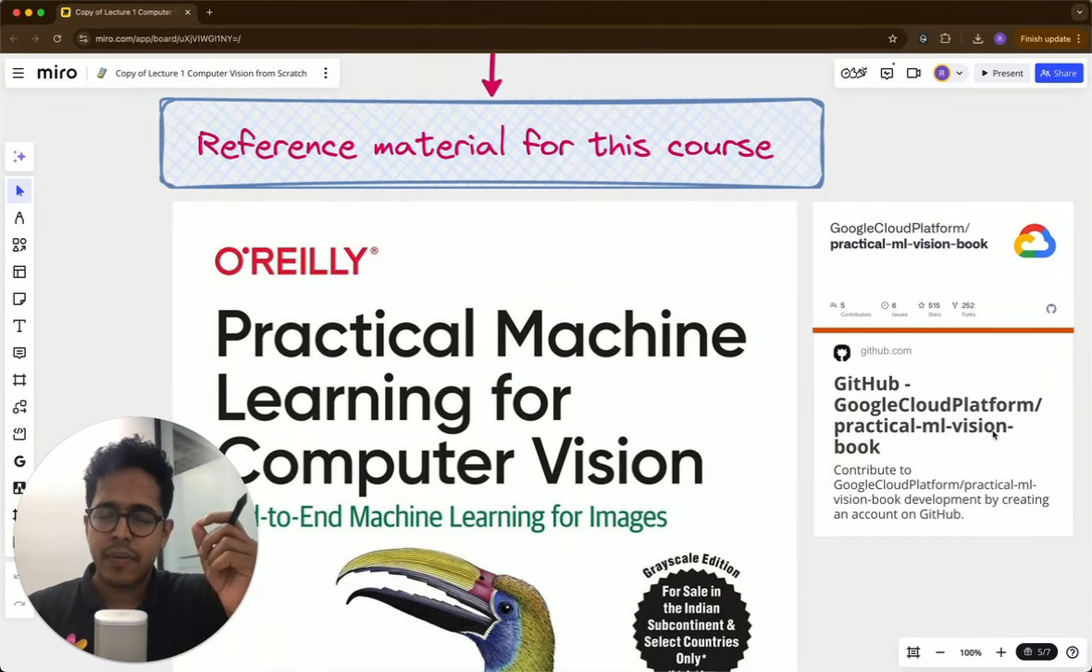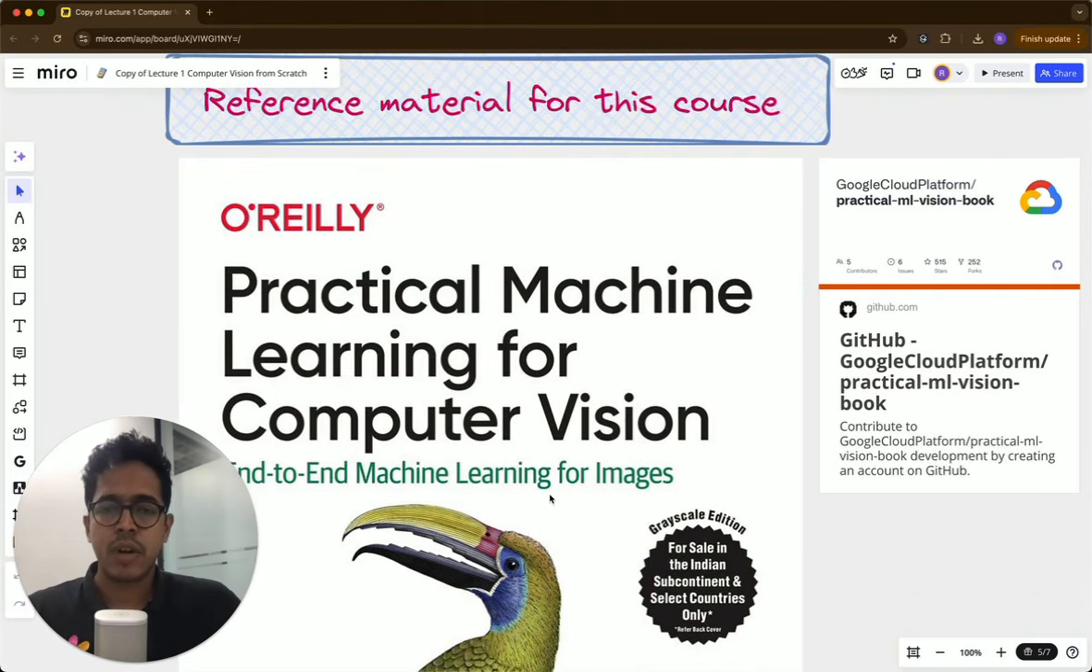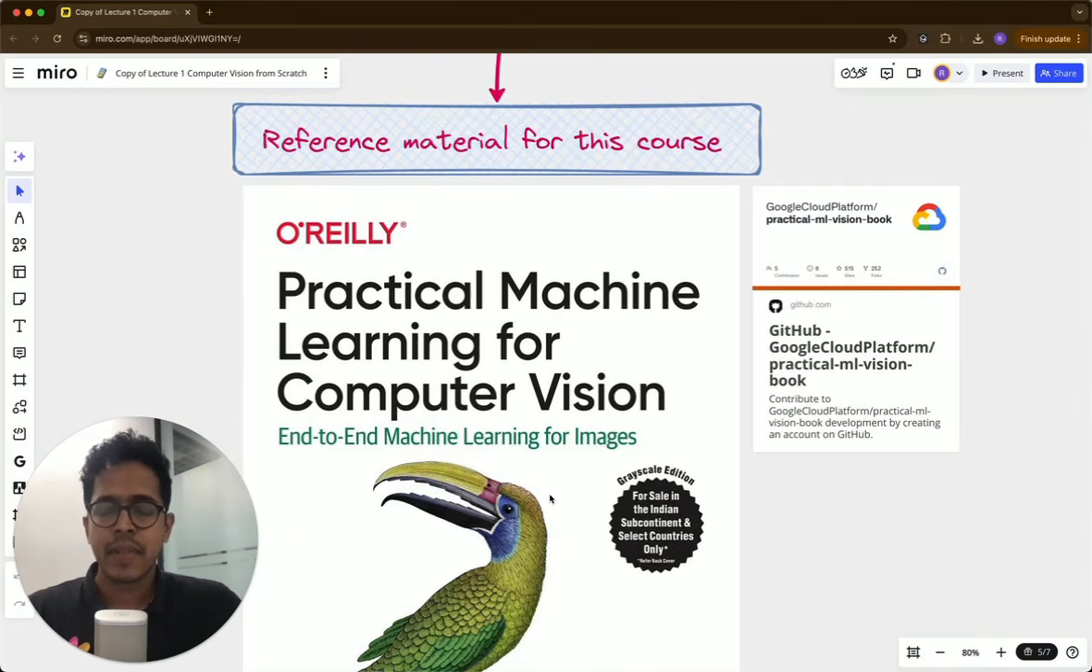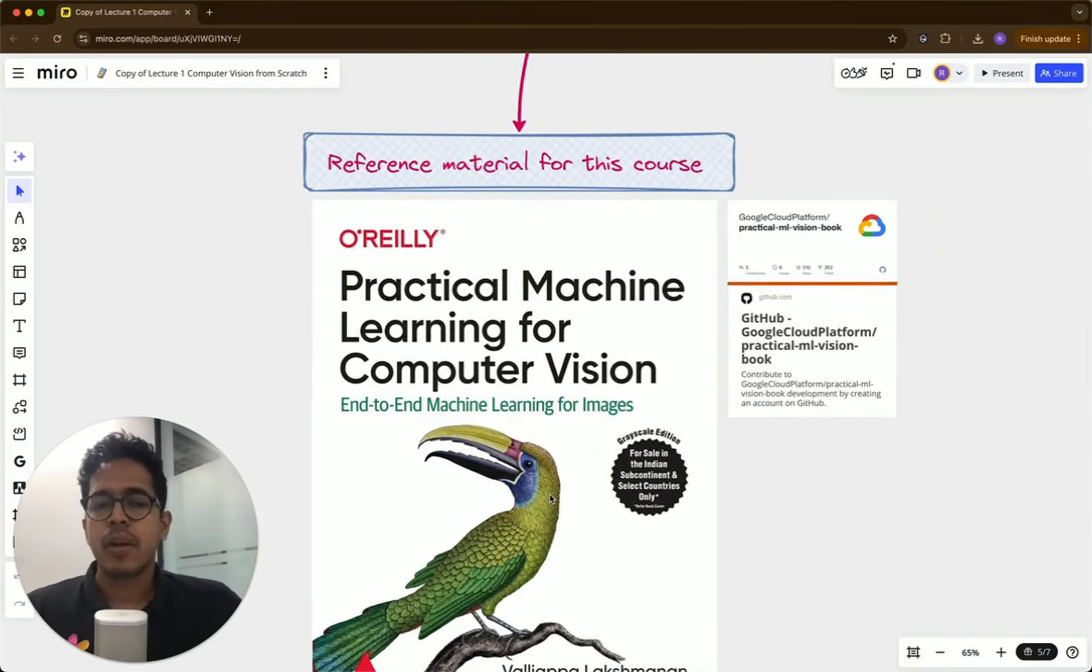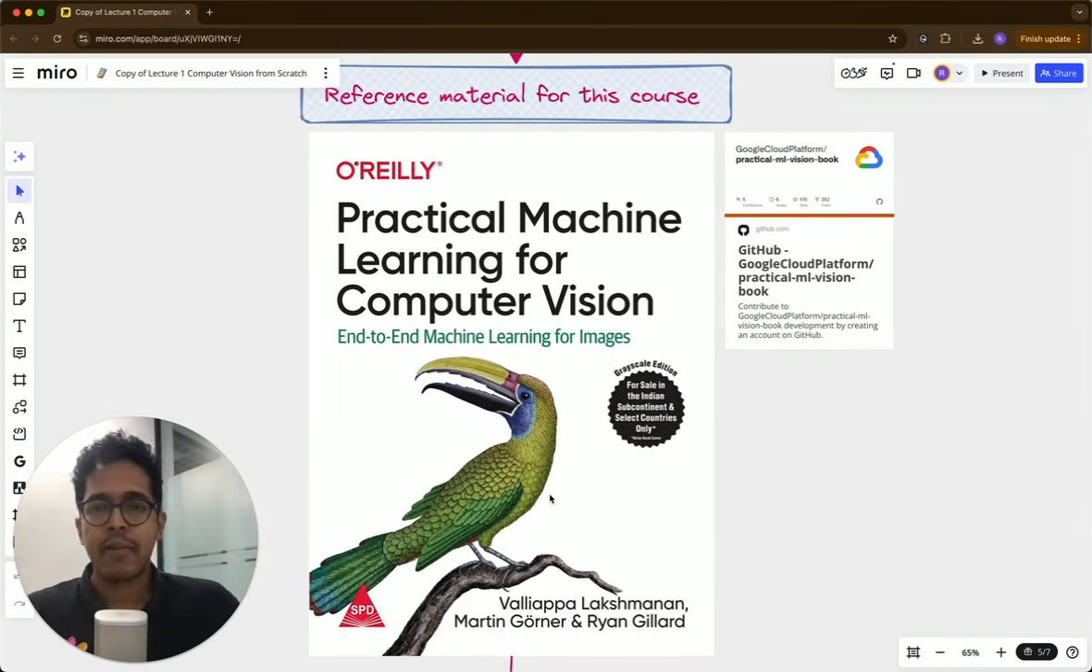If you are wondering what reference material I'll be using for this lecture series, this is the book that I'll primarily be referring to, Practical Machine Learning for Computer Vision, published by O'Reilly. This is a very popular book. You can find it on Amazon. I have purchased the Kindle ebook format, so it's not that expensive. I think it's in Indian rupees 2000 or something like that for the ebook. It's a very, very well written book.